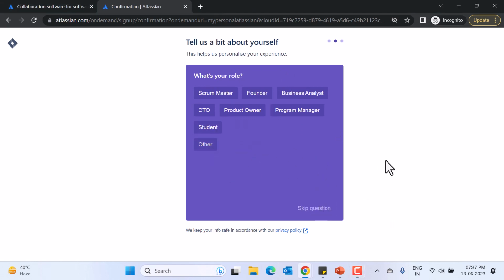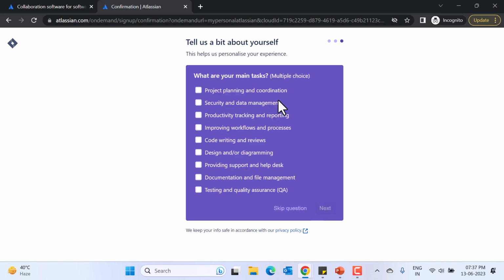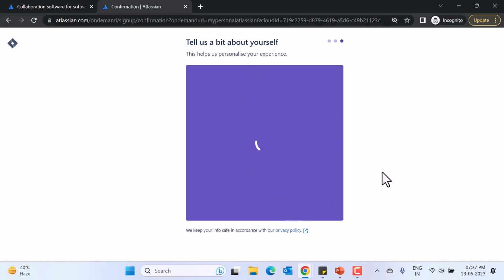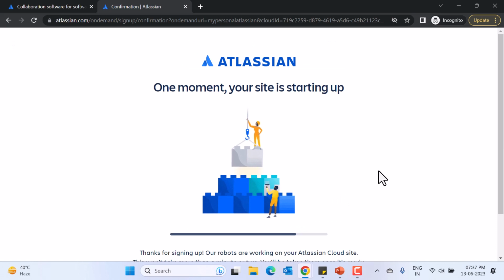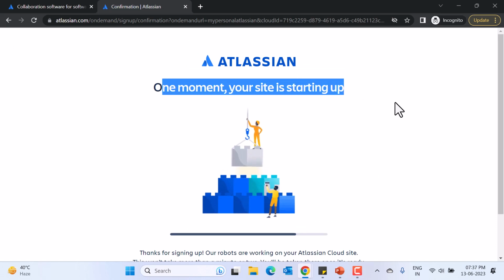I'm going to skip this, and it is asking about a role, so you can choose if you are a scrum master, founder, CTO, or whatever. Now I'm again skipping this, and what are your main tasks, so you can choose here as per your requirements, but I'm again going to skip these questions as of now. And it is taking a few seconds to start up your site.